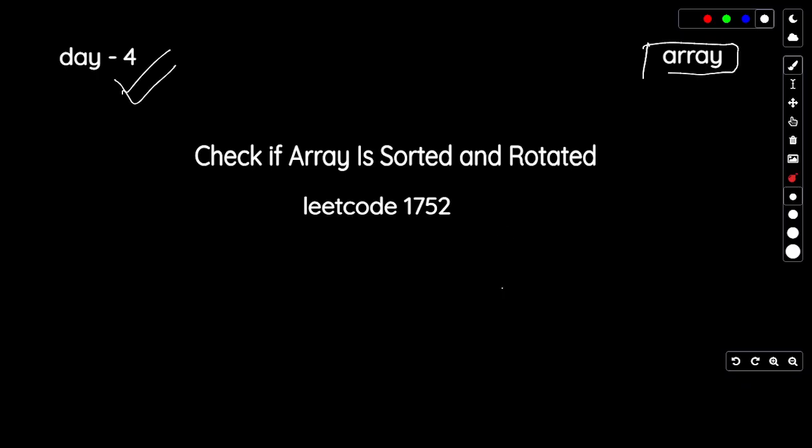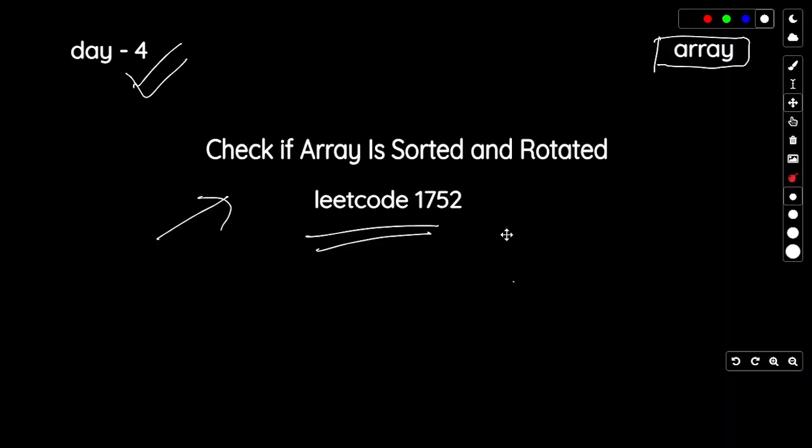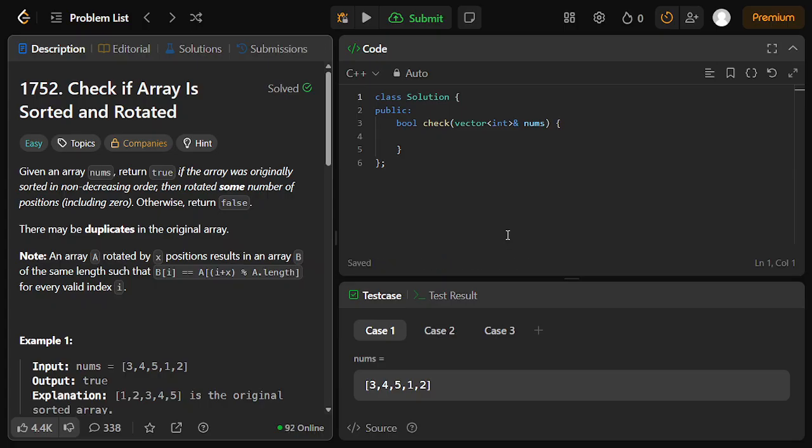Today I'll be solving an array problem, which is check if array is sorted and rotated. This is LeetCode number 1752, and let's check out the problem. Given an array nums, return true if the array was originally sorted in non-decreasing order. Non-decreasing order means it's simply increasing order, right? Then rotated some number of positions including 0, otherwise return false.